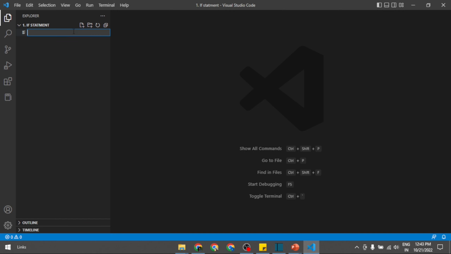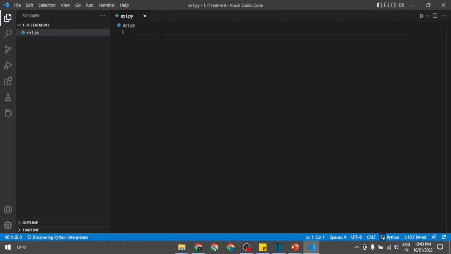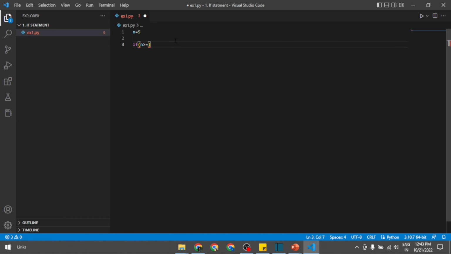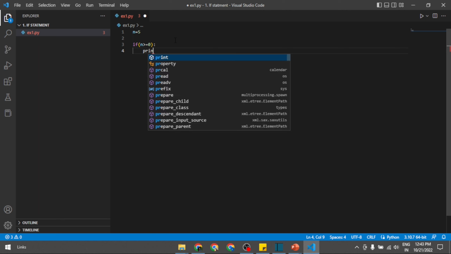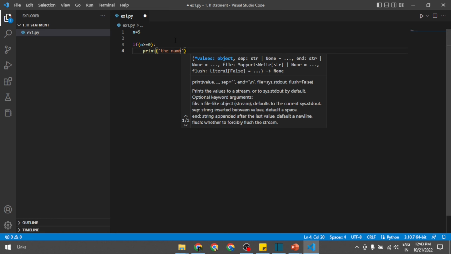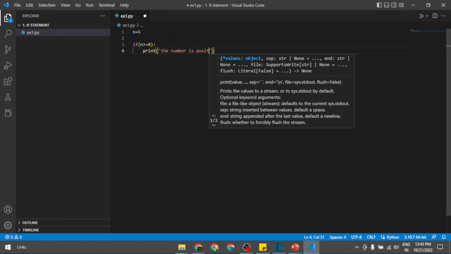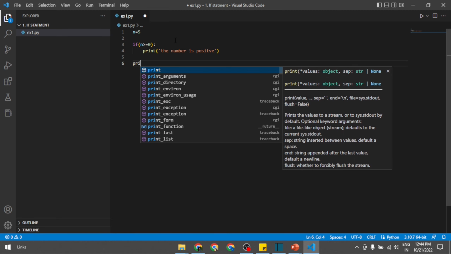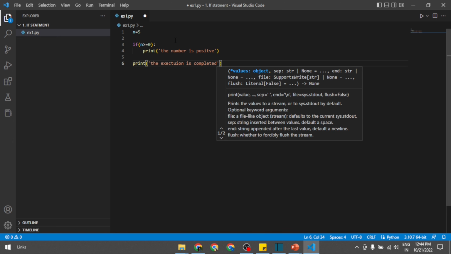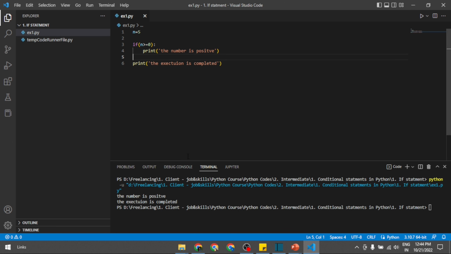So let us create a file known as example1.py and let us take a number n is equal to 5. So if n is greater than or equal to 0, we can print the number is positive. Then we can print one more statement, execution is completed. When I run this, you can see the number is positive since n is equal to 5.